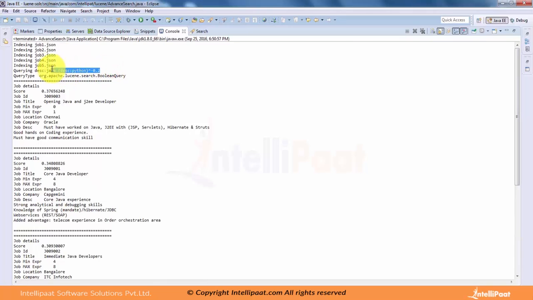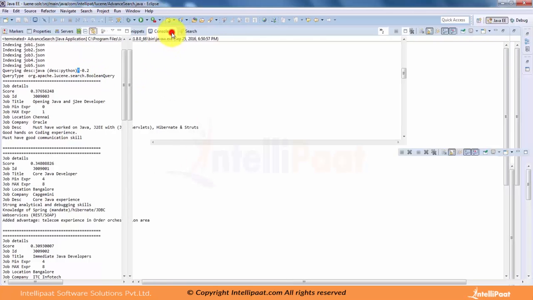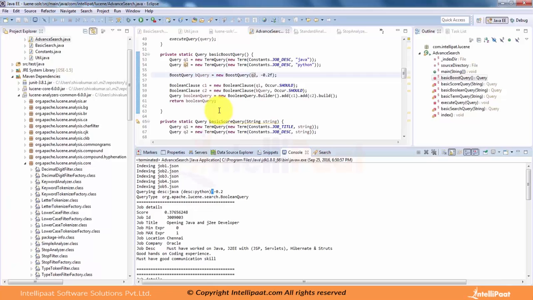So the query will look something like this: description, search Java, description, search Python with a caret symbol and minus 0.2. That means we are lowering the preference of Python.